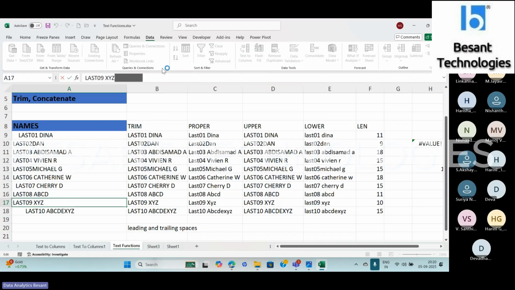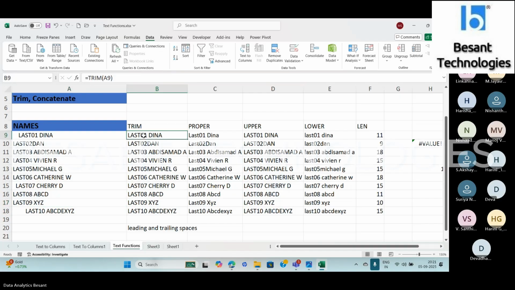So in order to remove these spaces, your leading and trailing spaces, leading means the space before the start of the string, and trailing spaces means the spaces after the end of the string. So to remove leading and trailing spaces, you can use the function called trim. Okay, maybe if you want I can delete it and show. Wait.